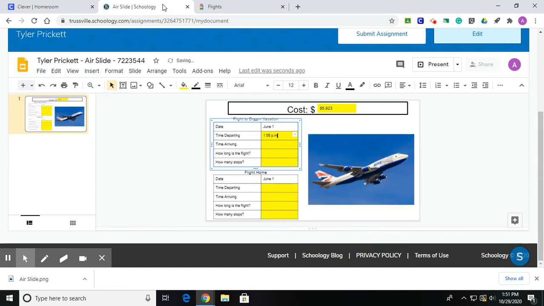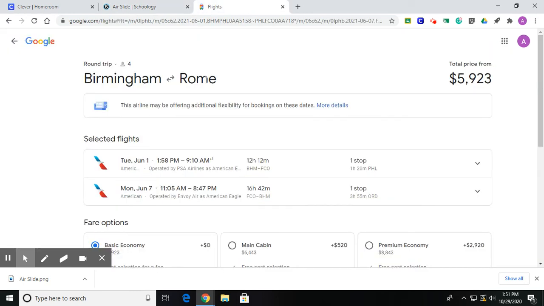1:58 p.m. Now, I already put the date here, so you don't have to do that. We all know everybody's leaving on the 1st. Now, my time arriving. I arrive at 9:10 a.m. Okay. Now, I may want to put a little note. Notice when I get there the next day, Wednesday, the next day.